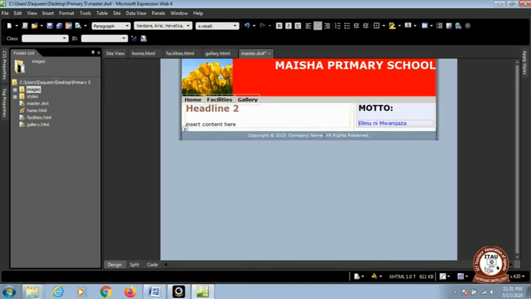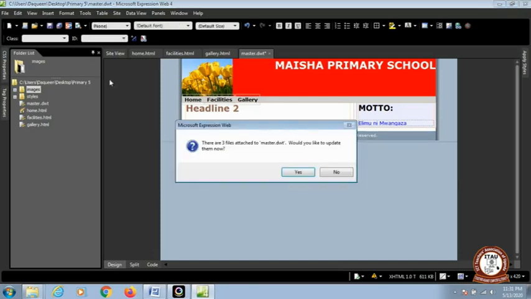Anyway, this year has made people to be creative. It came with its own challenges, but it has its own benefits. Now, you have to put the company name here. This is Maisha Primary, so you will name your company here, Maisha Primary School. So it will be copyright 2020, Maisha Primary School, all rights reserved. You can put a full stop after 2020, so that will be the footer. So you have to save that also.